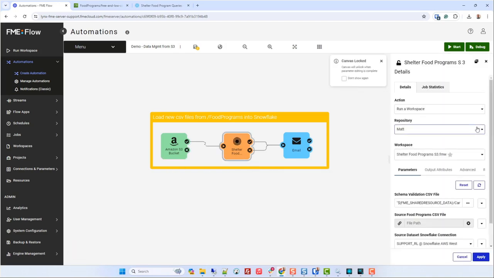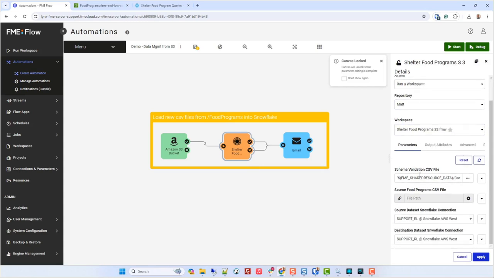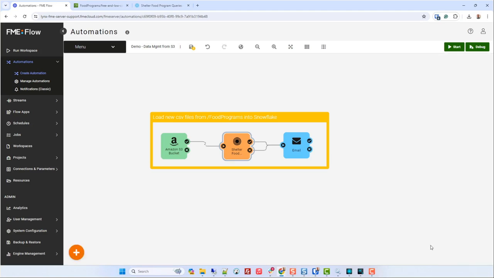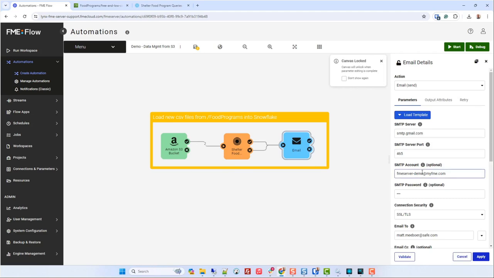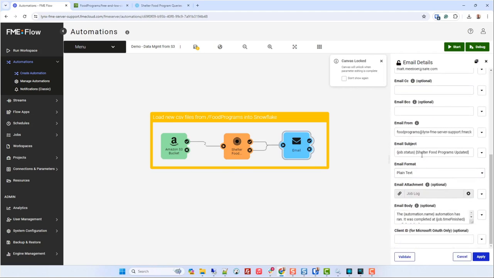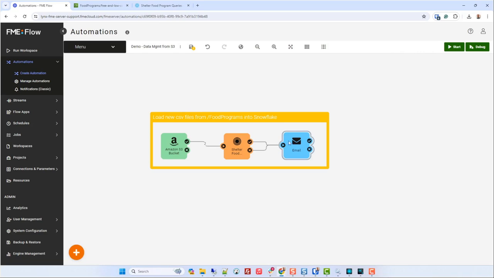When a CSV file gets dropped in that bucket, it's going to run this shelter food programs workspace that was authored in FME Form. We see that it has a parameter for the file path, and that's being passed in from Amazon S3. So our workspace knows where to go pull that file down. Then regardless of whether the workspace succeeds or fails, we're going to send an email notifying that the automation has completed with some details. And we can validate this external action as well, make sure it's valid.